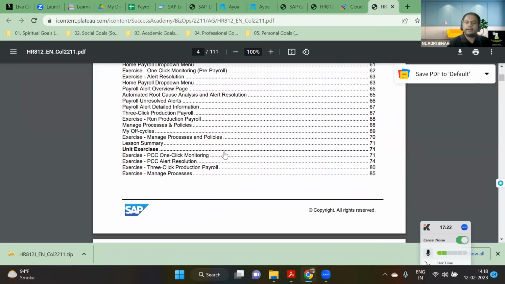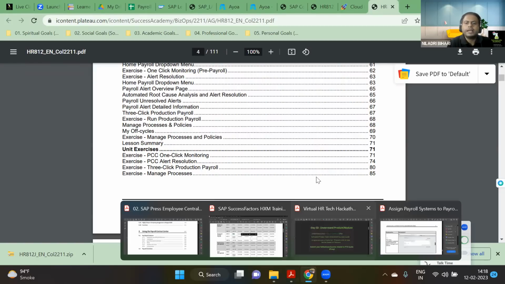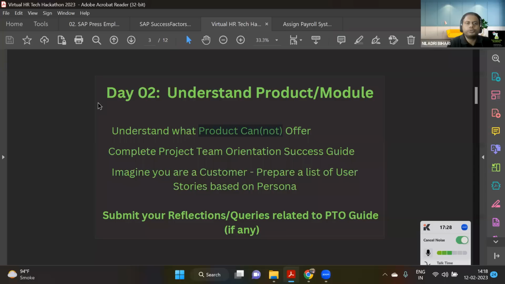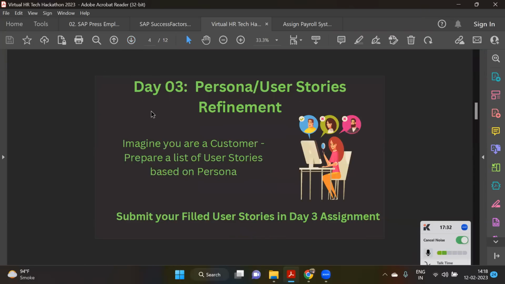Before we go there, I have another task for you as part of the hackathon. I have already simplified that task for you so that it will be very easy. After that, I will explain. On day number 3 of the hackathon, I generally ask people to create user stories. Do you understand what user stories are, right? What are user stories?